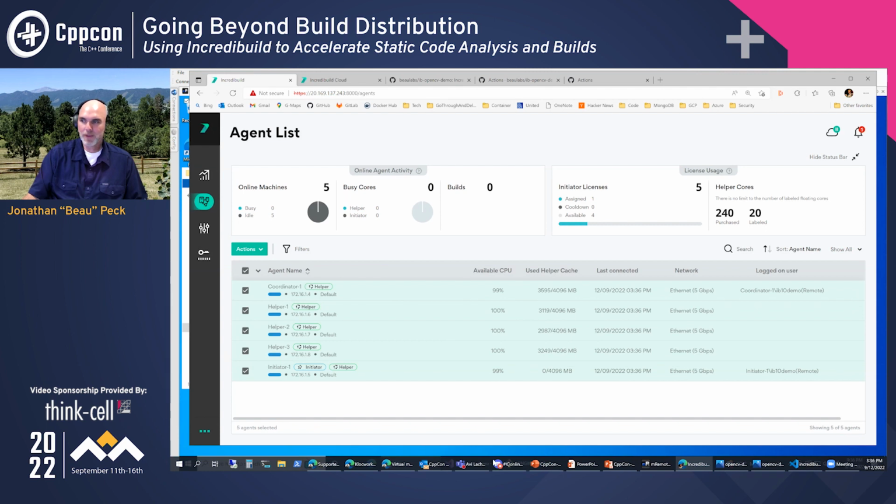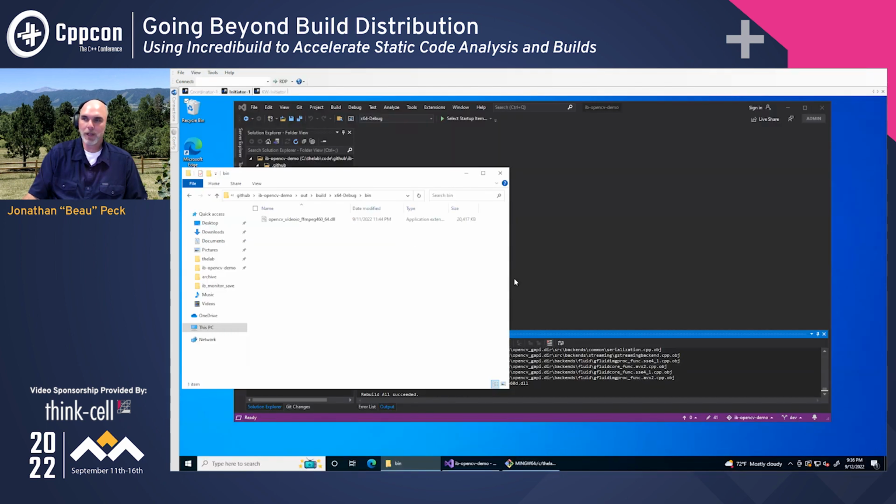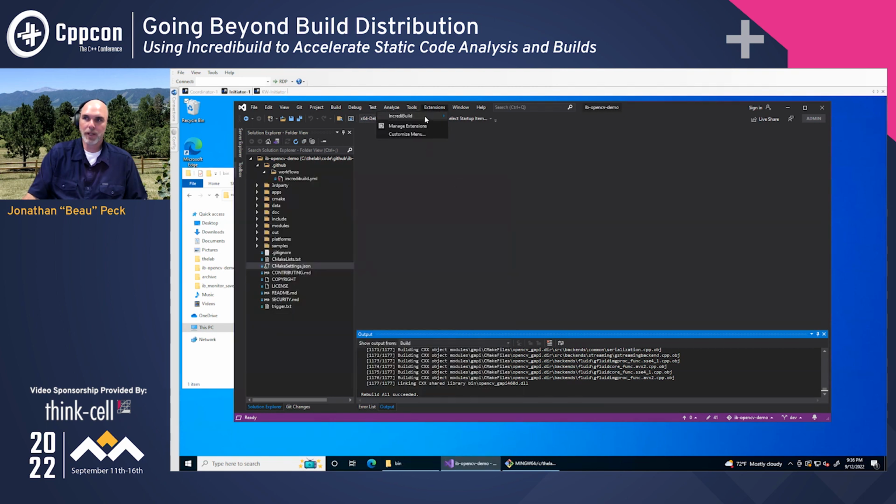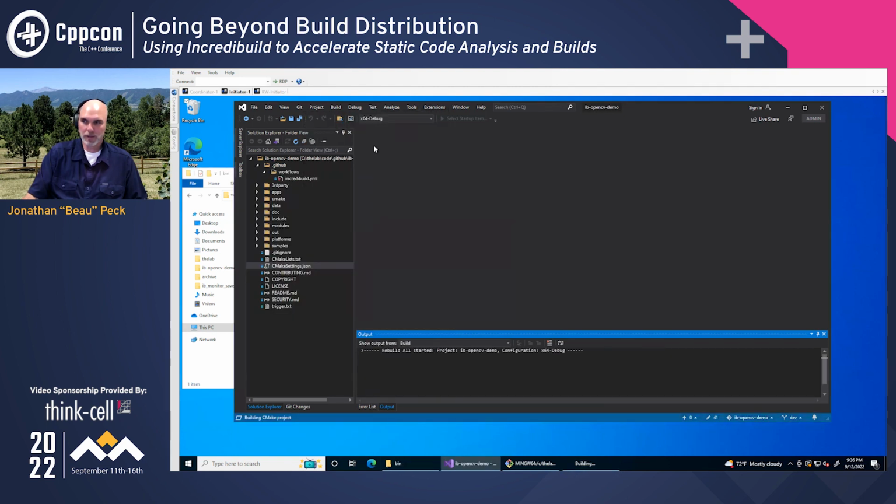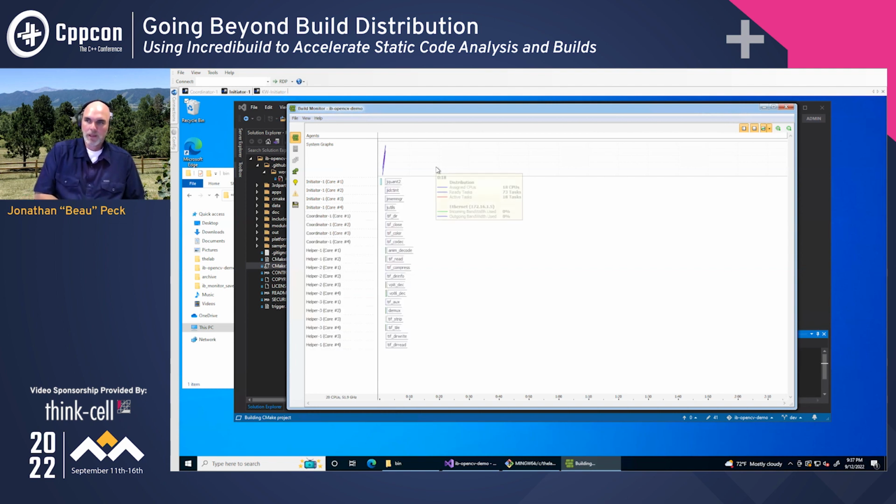Now that's all fun, but let's see it actually in action. So if I come back over here, and again, we want to compile the libraries, what I'm going to do is I'm going to go ahead and have Incredibuild kick this off. Now, this is our build monitor. This is the visualizations that we give.